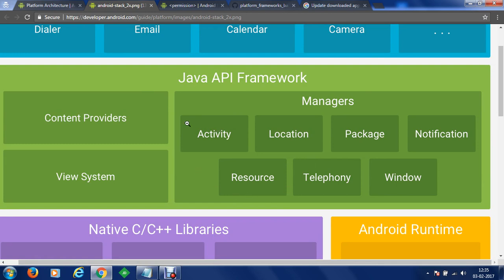The first section is managers. In the managers, we have the activity manager to manage the activities which run in your Android application. We have location managers which interact with the GPS provider and network provider. They fetch latitude and longitude and can provide you the latitude and longitude of the current Android device. Then we have the package manager which interacts with the Android manifest file, reads permissions, and allows and grants permissions.